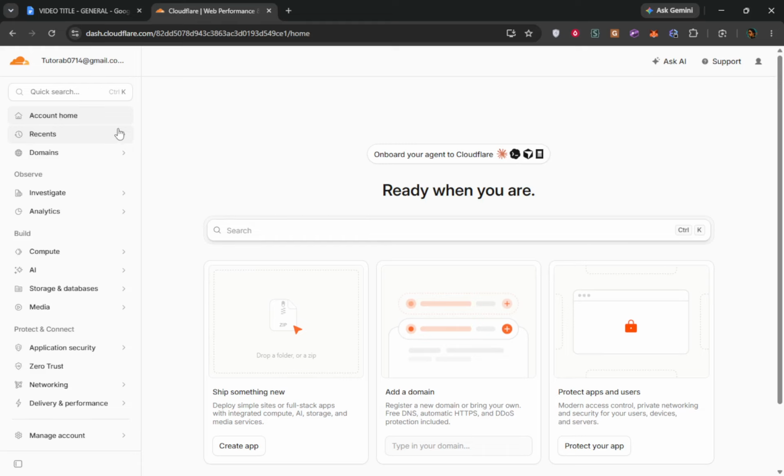Finally, once all the previous steps are completed, you will be taken to your Cloudflare dashboard. Here you can manage your domains, DNS settings, SSL/TLS configurations, security features, and much more. This dashboard is your central hub for controlling all aspects of your Cloudflare account. It is designed to be user-friendly and intuitive, making it easy to navigate through the various options available.